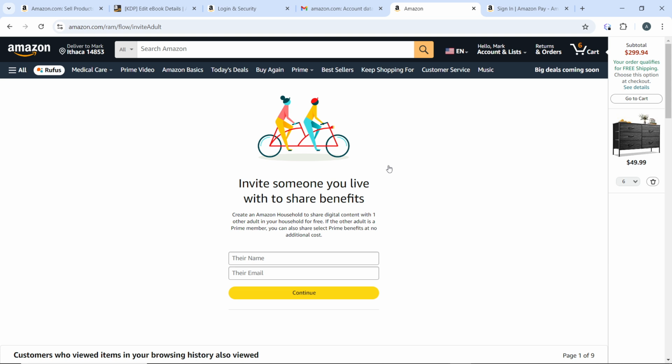I'd like you to know that each Amazon household can include 2 adults and up to 4 children. And adults in the household can share Amazon Prime benefits and digital content. So make sure to inform family members that they will need to agree to share payment methods. And that's it. You've successfully added family members to your Amazon account.